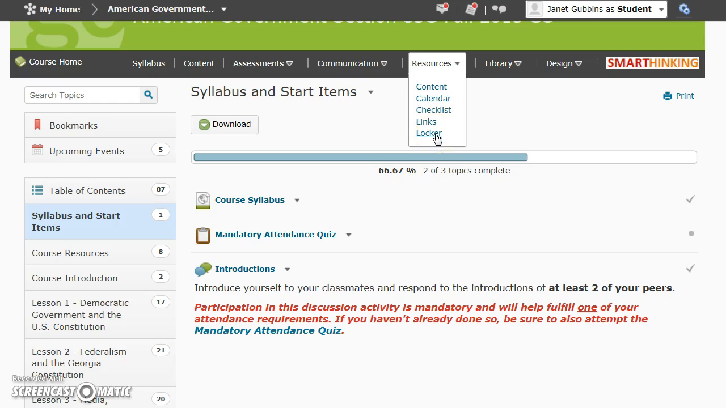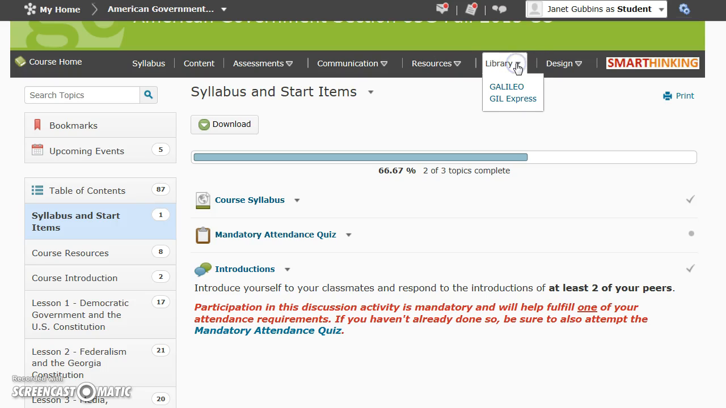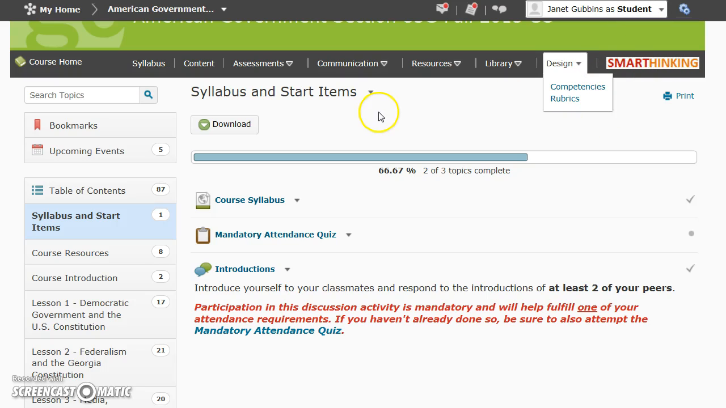Very few people use the locker because you can upload only a minimal amount of files there. The file storage is very, very small. Under library, we have access to Galileo and Gill, which is important for research. And under design, because I am an instructor, I can get to competency and rubrics even if I'm under as a student.